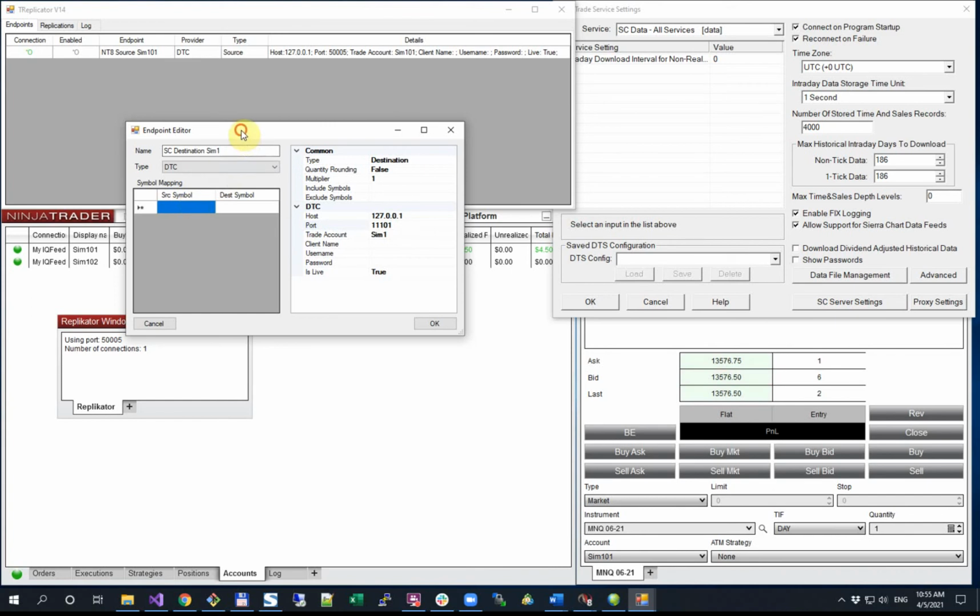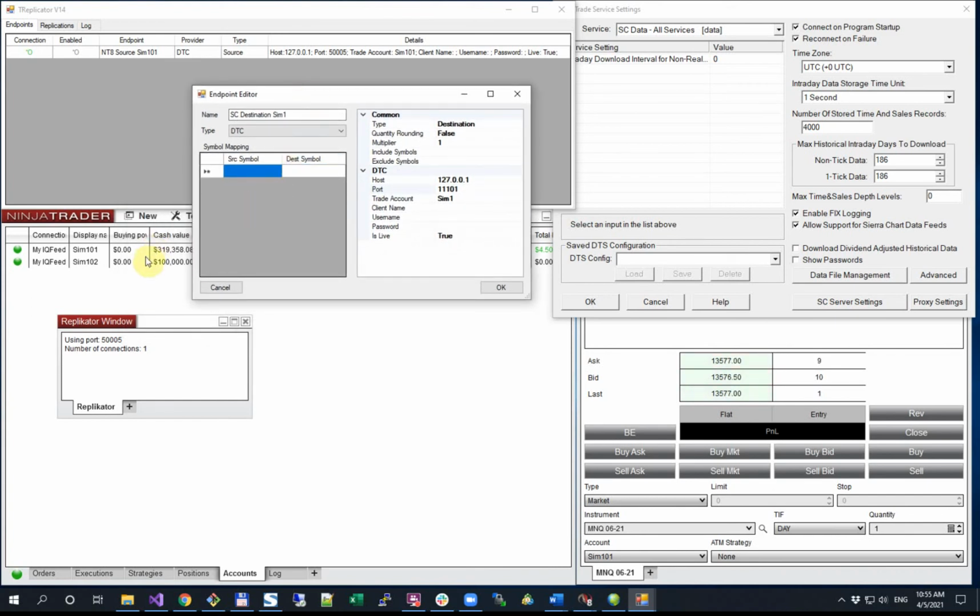Now we need to map our symbols, because in NinjaTrader the symbols look slightly different than they do in Sierra Chart. So in this example, I'm going to replicate from MNQ to MNQ. MNQ 0621 is the contract on the NinjaTrader side, the source side. And then on the destination, we want that to go to MNQ M21-CME.